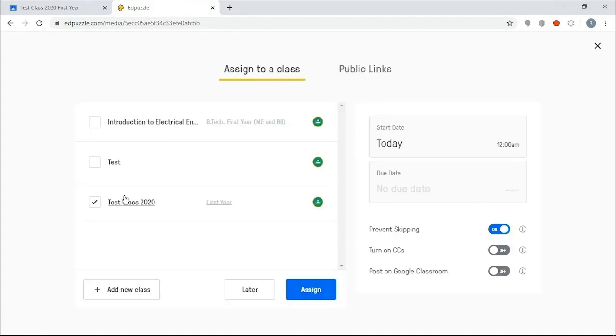After the class is imported, remember to go to the Students tab and click on Import Students to import the list of all students from your Google Classroom to EdPuzzle. Okay. So I'm selecting test class and clicking assign. You can also, just like on Google Class, set a start date or a due date.